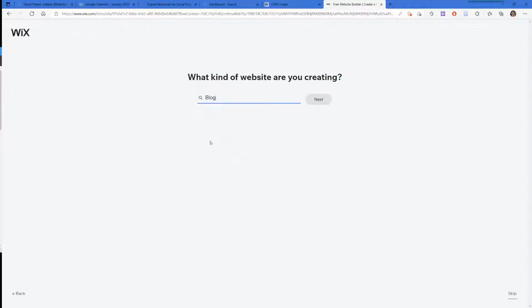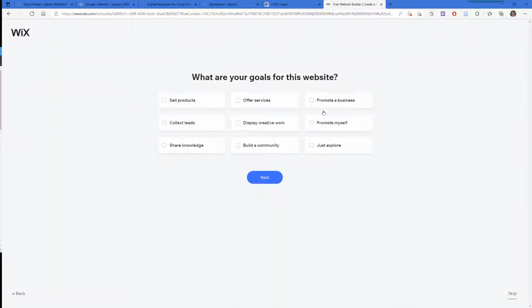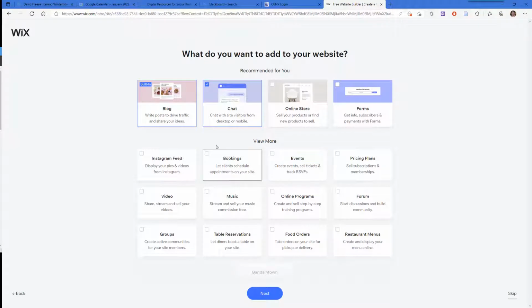I would select the blog as a type of website. Again, we'll click blog, click next, give it a title. And I chose Just Explore. Click next. And you can see up here in the upper left hand, that's the blog that you're going to create. Click next.